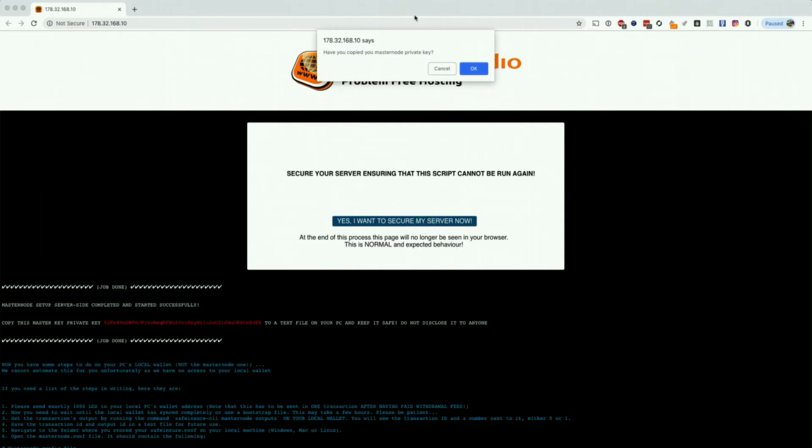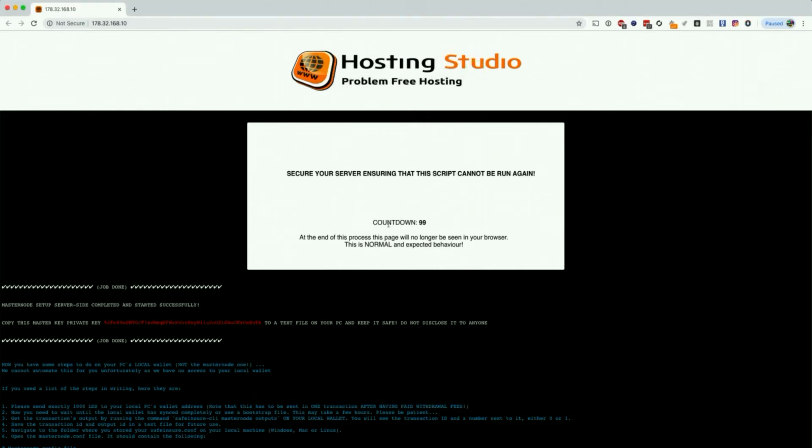So we click here. It does ask you whether we have copied the masternode private key, which we have. So we click on OK. Now a countdown, as you can see, has started, and it is now eliminating all of the files that were needed for the web-based setup.